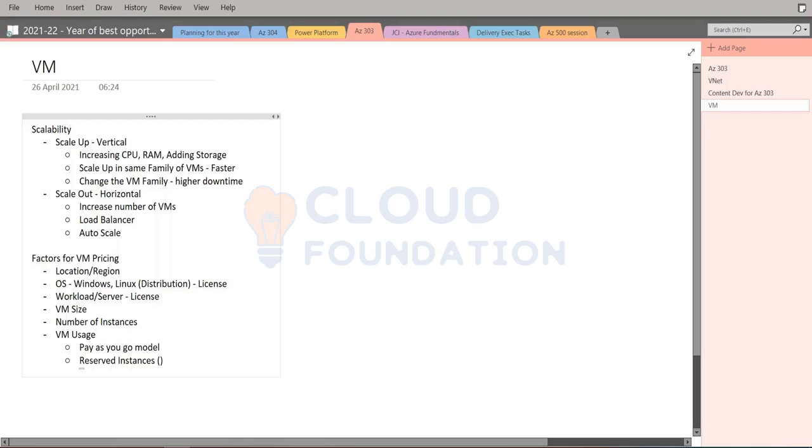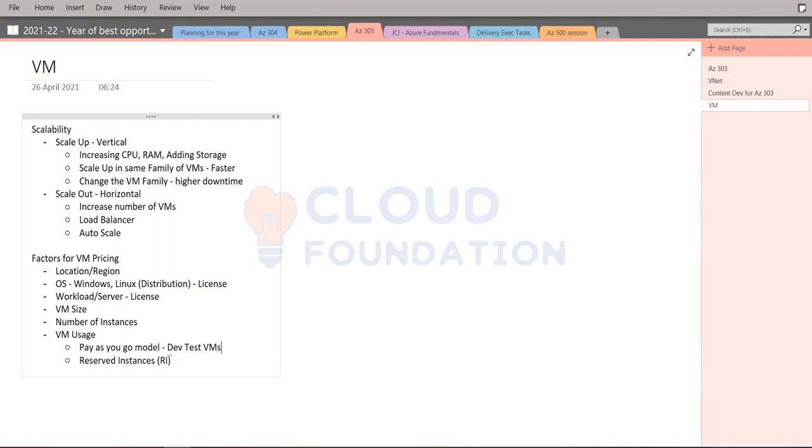Now, one common question that people have is, when do I use these reserved instances or what will be the scenario for it? I will share my experience on this. Pay-as-you-go model is basically for dev test machines, where we have multiple developers and all these developers are building a POC, building an environment. And all their deployments are being done on respective virtual machines. In terms of pay-as-you-go model, you can go for dev test machines.